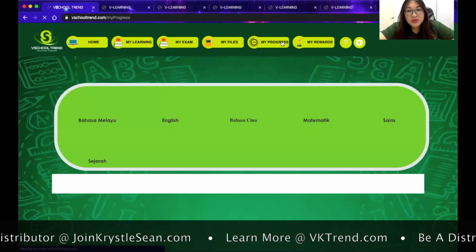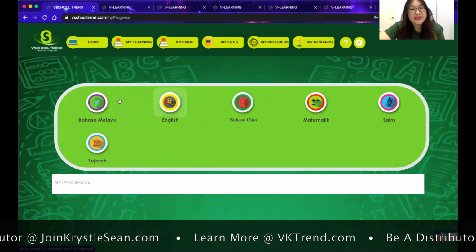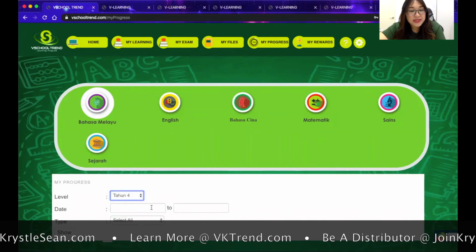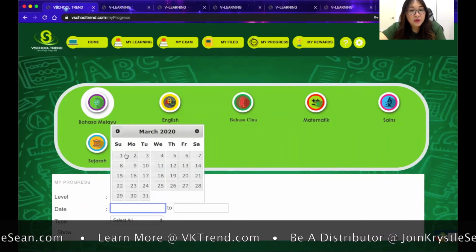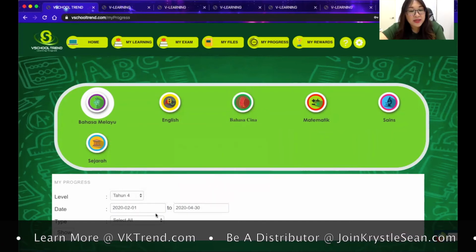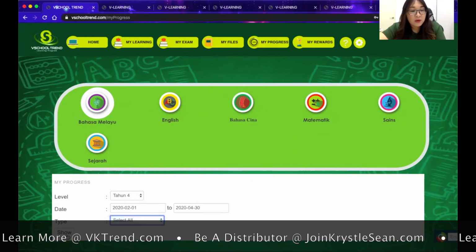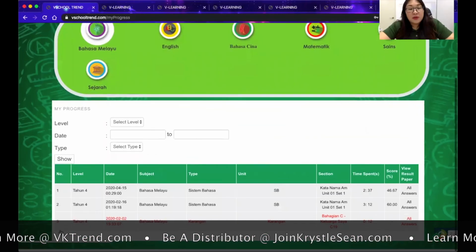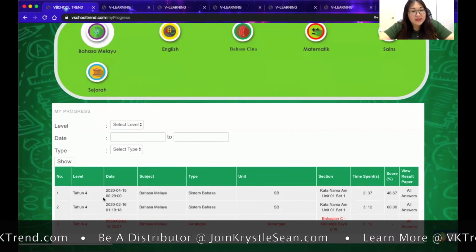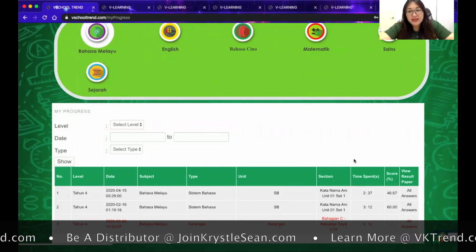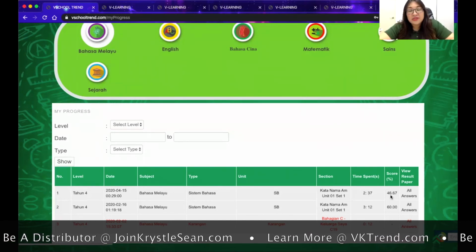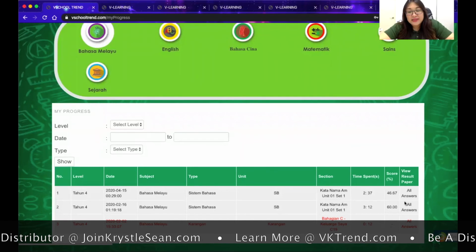Now, besides that, we also have My Progress. This is where you can actually access your child's report card. So just now we have done Bahasa Melayu, Primary 4. So I'm going to select that, and I'm going to go all the way back to February. We can see as far as we want and until today's date, and select all and click show. So this is where we're going to see an overview of the report card. Okay, so you can see the level, the date, the subject, the type, the unit, and the section. Time spent 2 minutes and 37 seconds. Score obtained is 46.67, and I can see all answer.